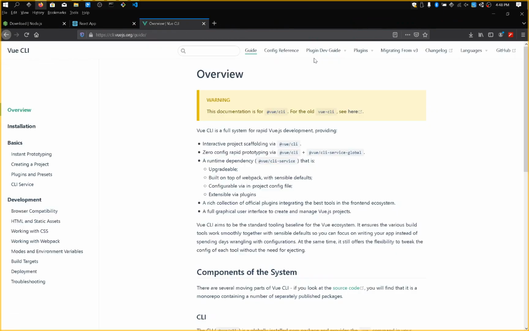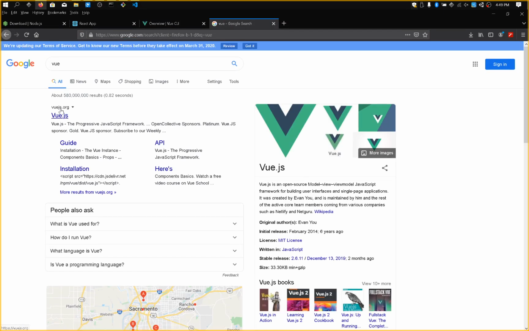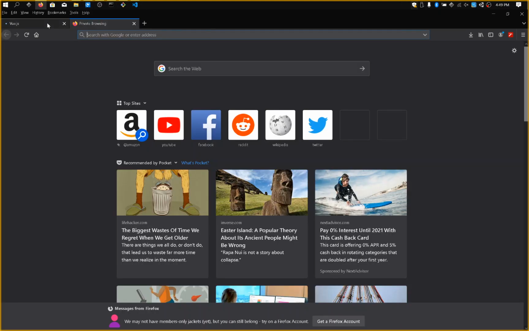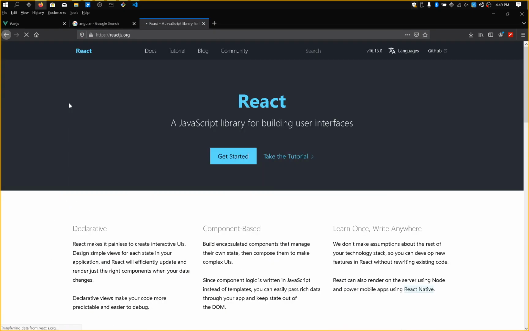Here's a great example. Let me Google Vue, let me Google React, and let me Google Angular, and let's look at the first pages of docs. I'm going to start with React because it's my favorite to make fun of. Google, please stop.